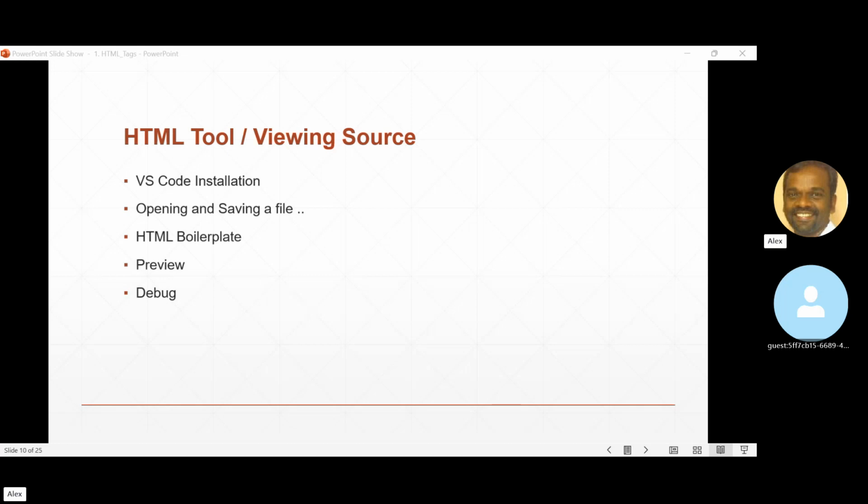In case you have any issues in downloading and installing, please reach out to me. 99% you should not get any issues, unless you have a Mac or something, which I have not tried. Otherwise you will not have any issues in installing this. Once you install this, you will have this kind of window. So I'll close this and show it the way it was.